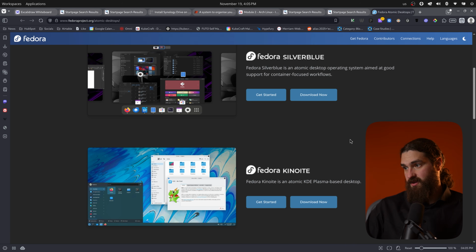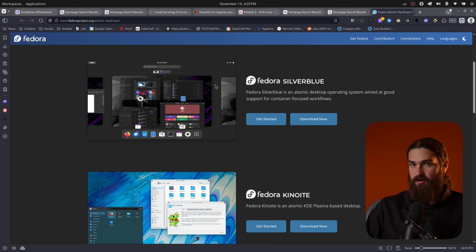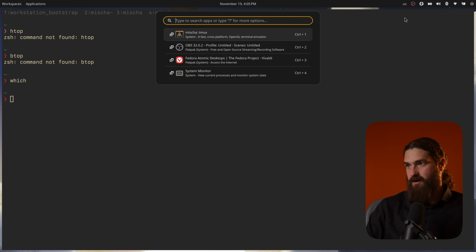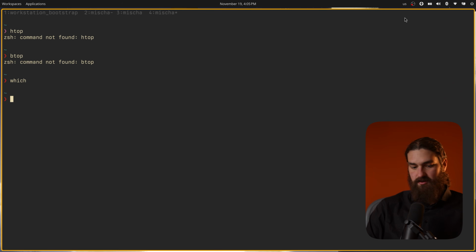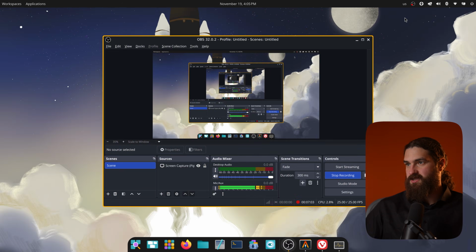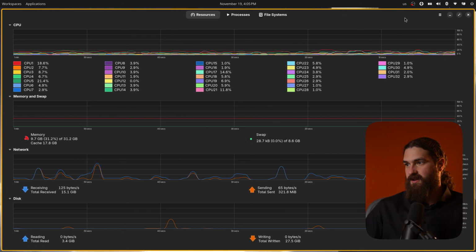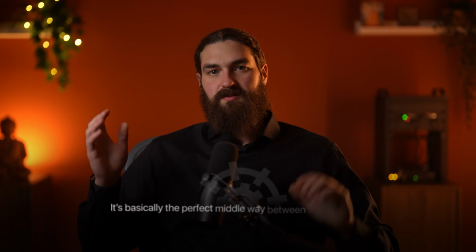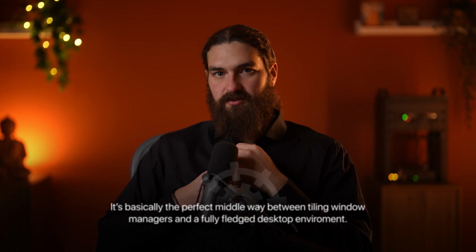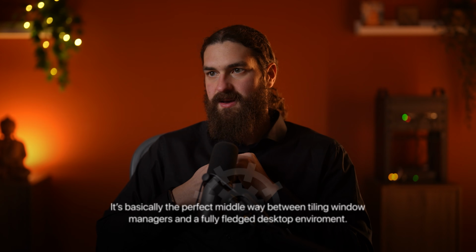I've spent years on GNOME. I could have gone with GNOME, but I like the tiling aspects of Cosmic. So here I can create more terminals like this, and they will automatically tile. So all of that is working very nicely. It has the workspaces, the tiling. It's basically the perfect middle way between tiling window managers and a fully fledged desktop environment. And I really like that.